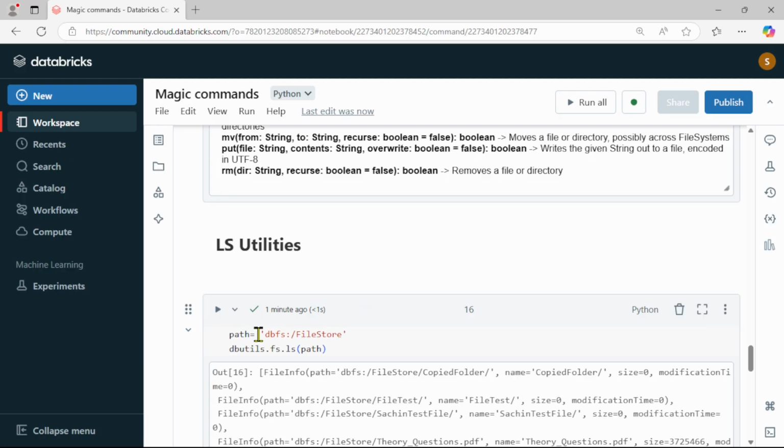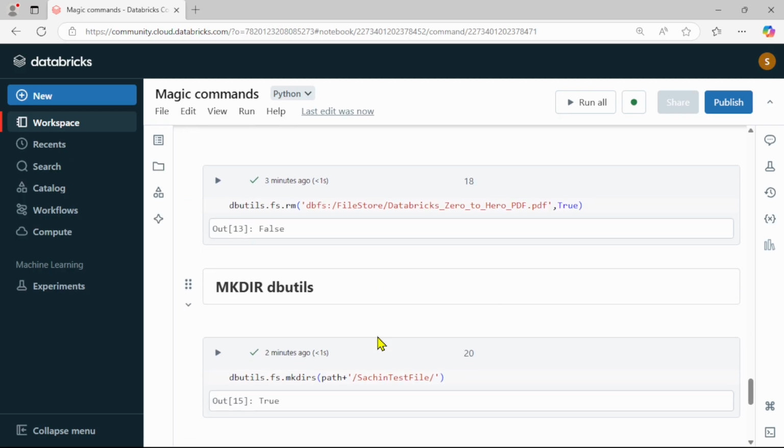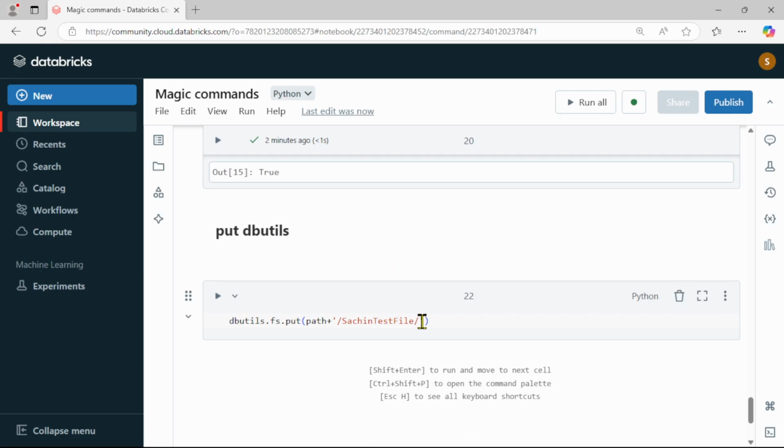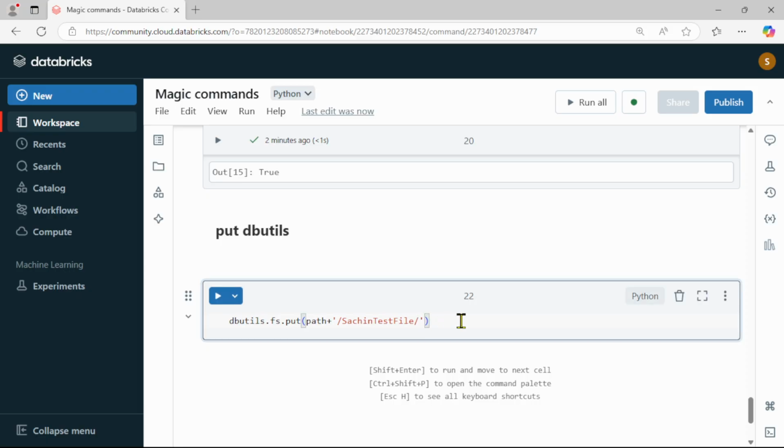What is the path here? DB file store. Inside this file store, we will have the Sachin test folder, and I'm going to put something, namely test.csv, and inside this CSV file, I'm going to write something called, let's say, YouTube, right? So this would be the first value. I'm going to make it caps lock. Let's run this.